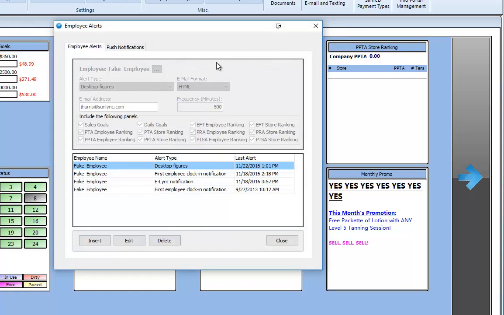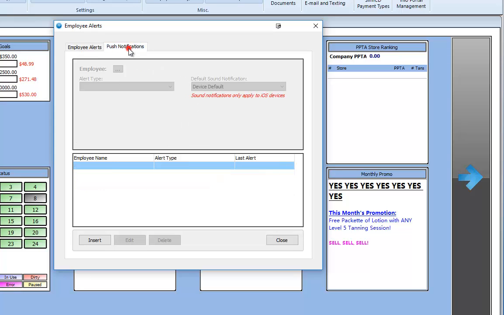Once you're in there, you'll see two tabs at the top, employee alerts and push notifications. Employee alerts obviously has been there for some time. The new tab here is push notifications. There are some prerequisites to having this work correctly, which we'll get into later on in the video. But for now, we'll get into inserting the notifications that you'd like to have appear on your phone when certain things occur. Each of these will be assigned to an employee.